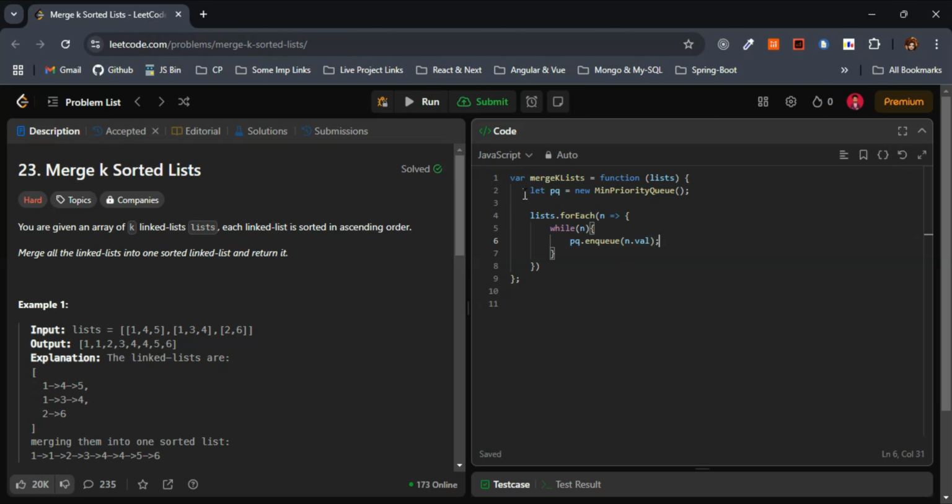Nq is nothing but adding. We are making use of the queue, right? So we are going with the nq. While of n y, we are just traversing through each linked list here by making use of n. Here, we are just adding the node's value to the priority queue. After adding the node's value to the priority queue, obviously we have to move to the next node, right? So for moving to the next node, I have considered n here, n dot next. So this is fine.